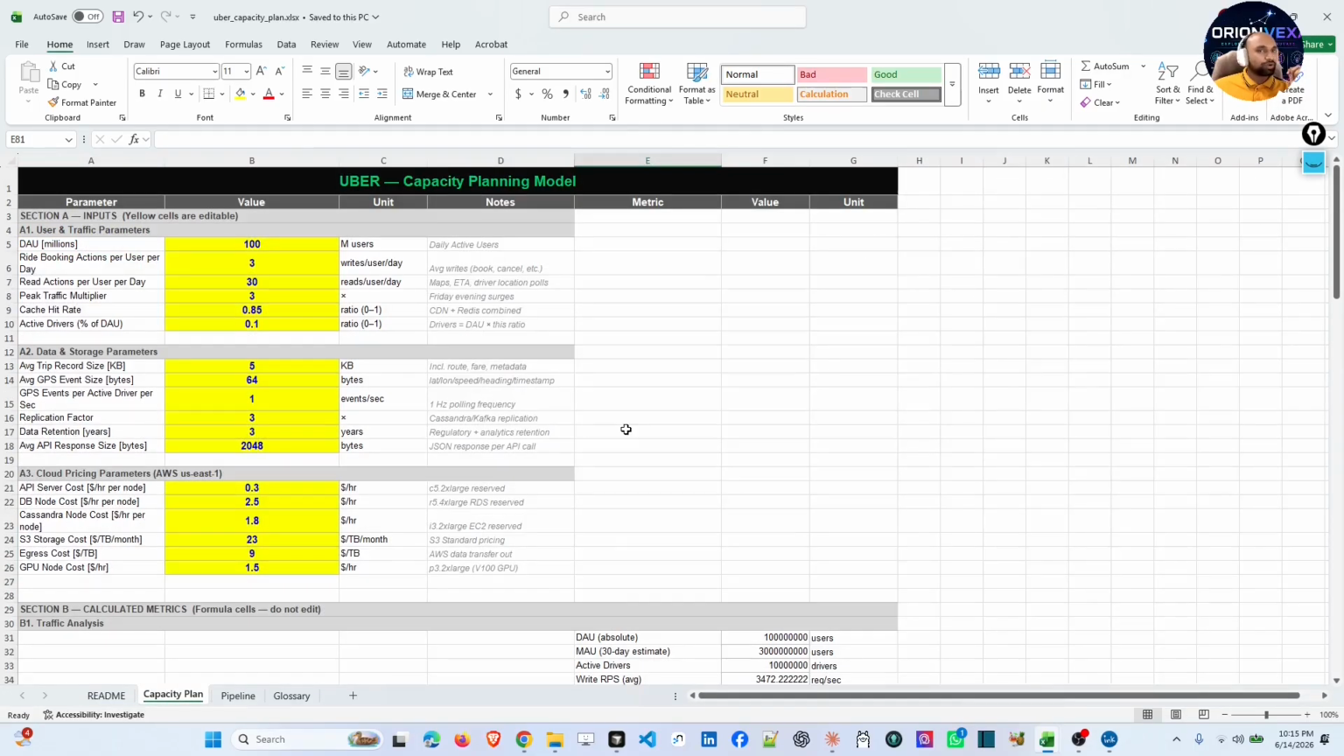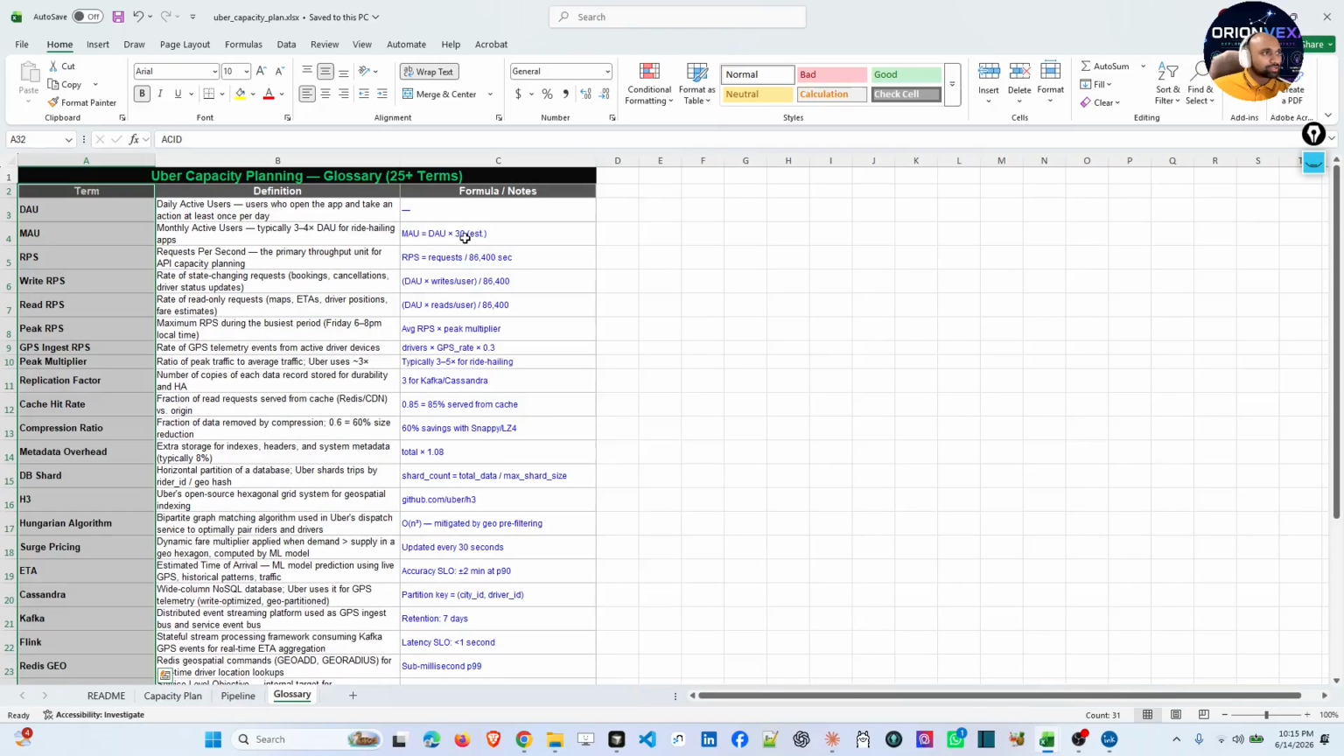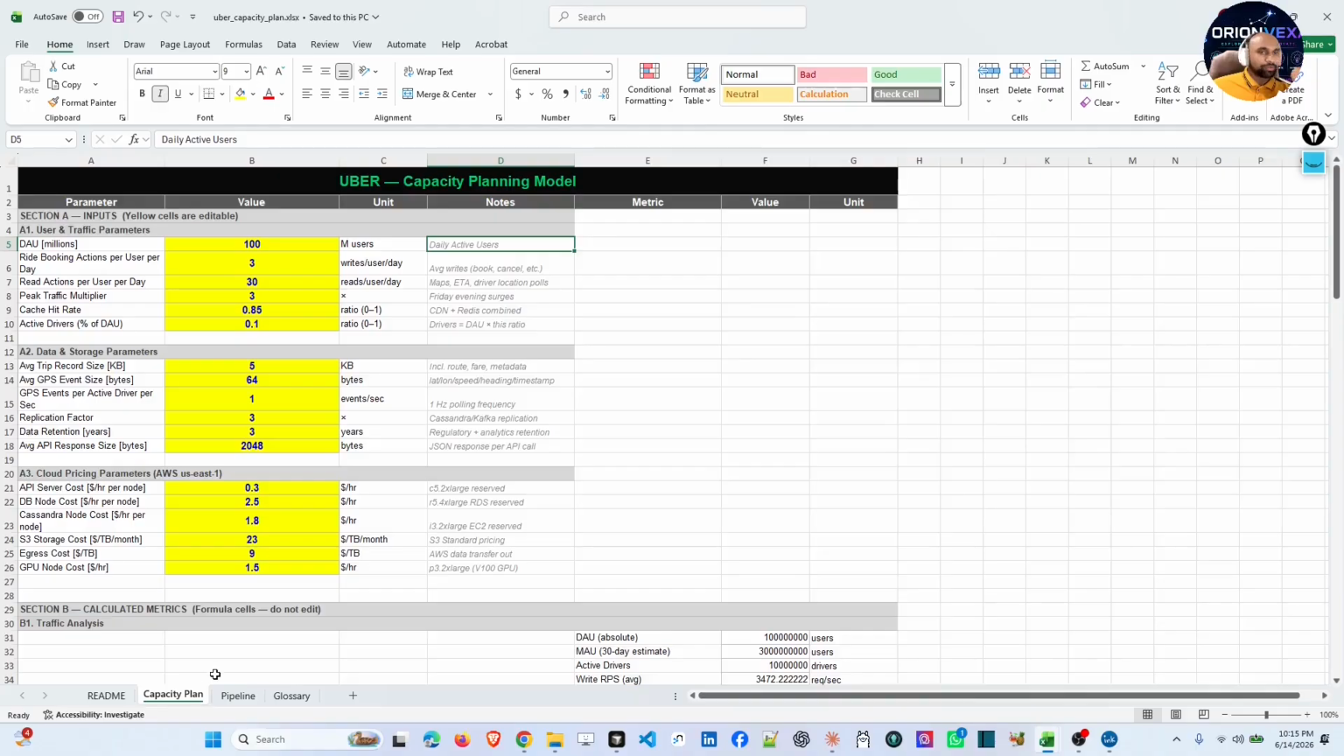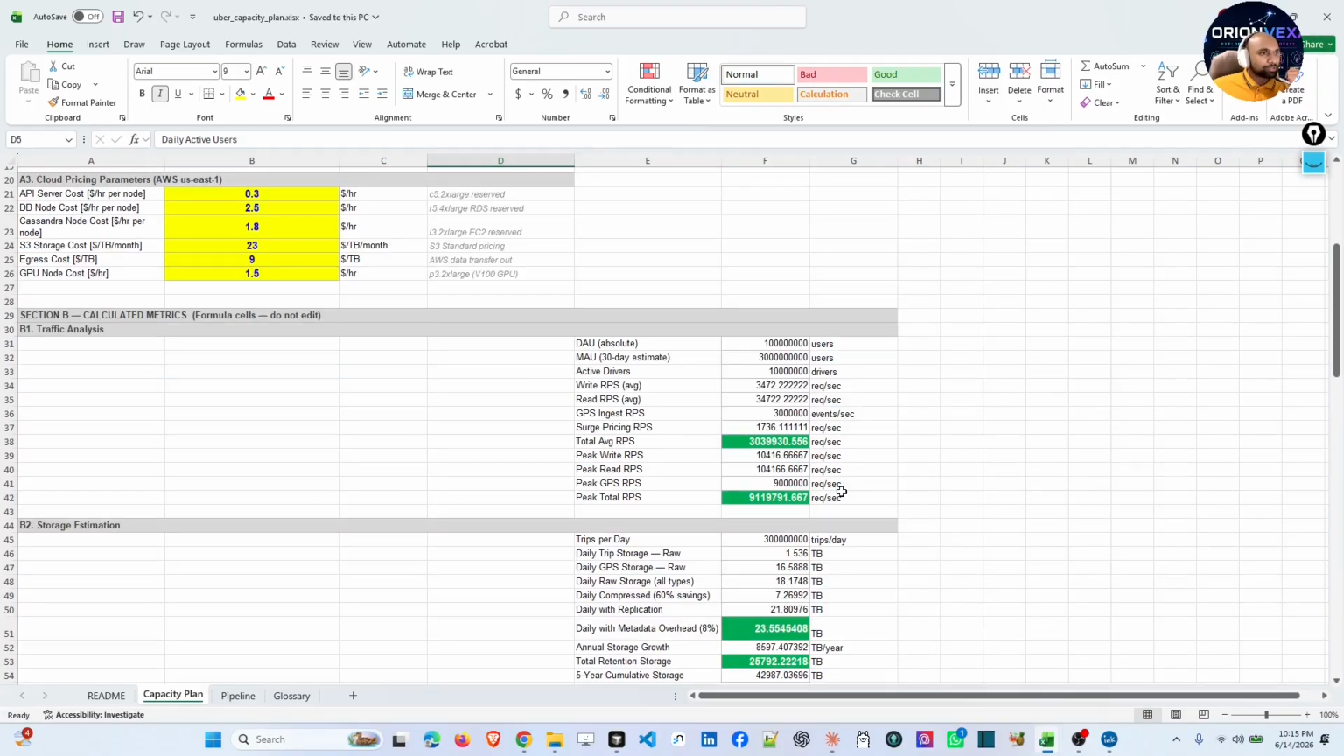This is how I am doing this capacity planning, and whenever we do capacity planning using an AI system, don't blindly believe it. These are the equations or notes. We need to go to the glossary tab, see how it is calculated, and do the calculation manually before presenting to someone. Then see whether these equations match or not.